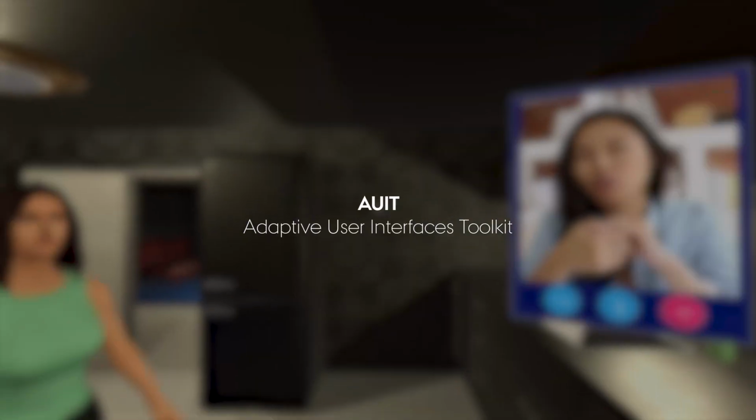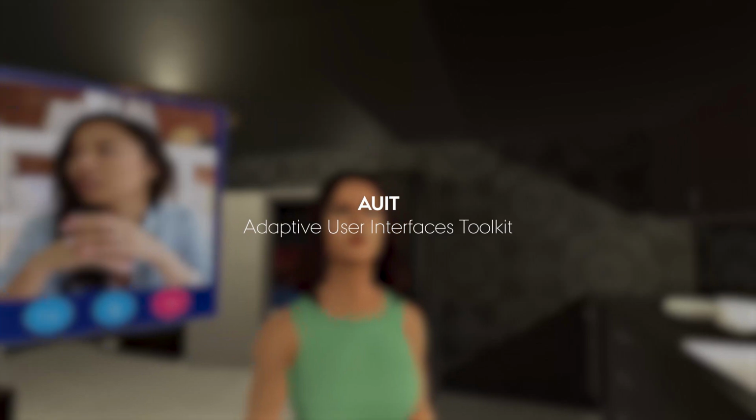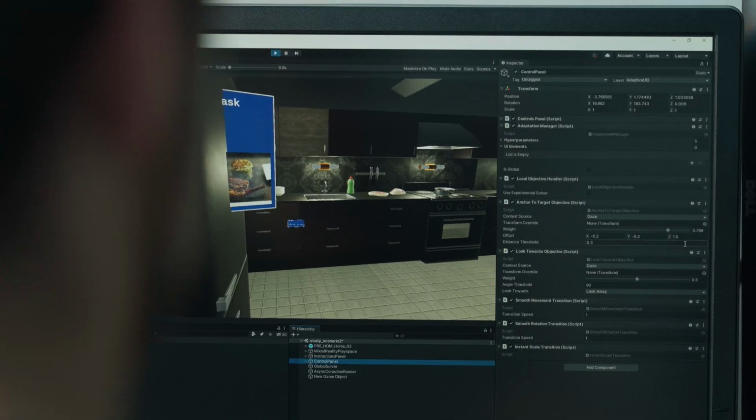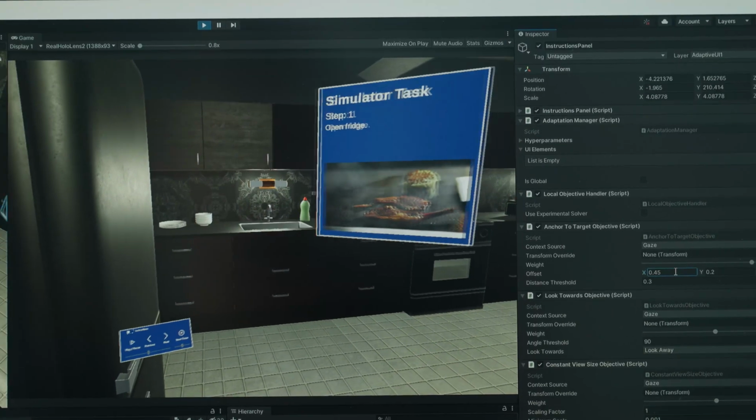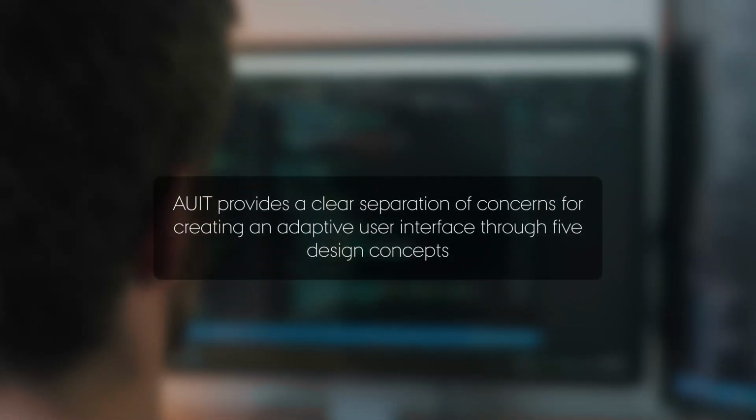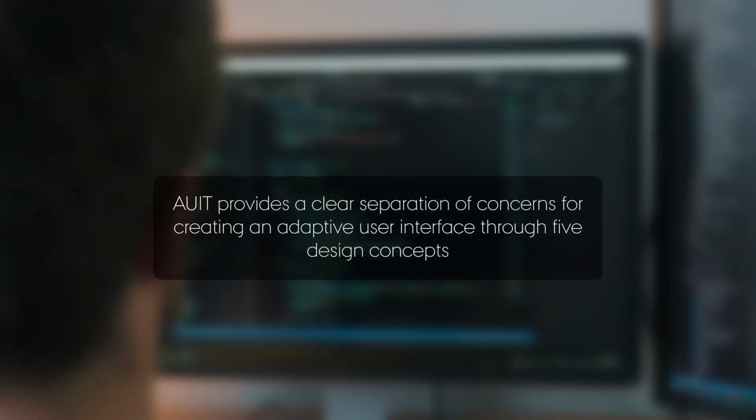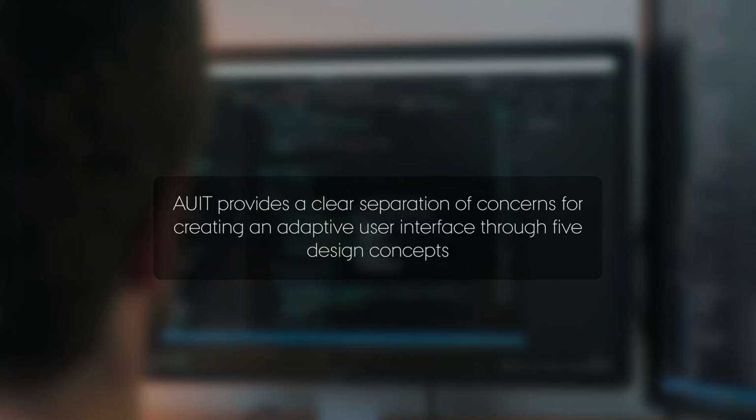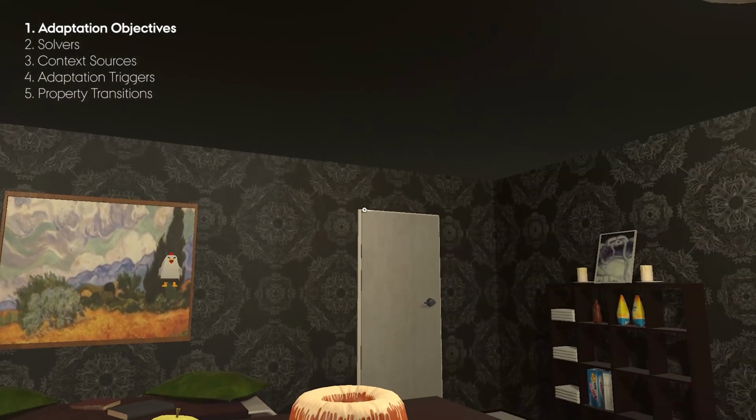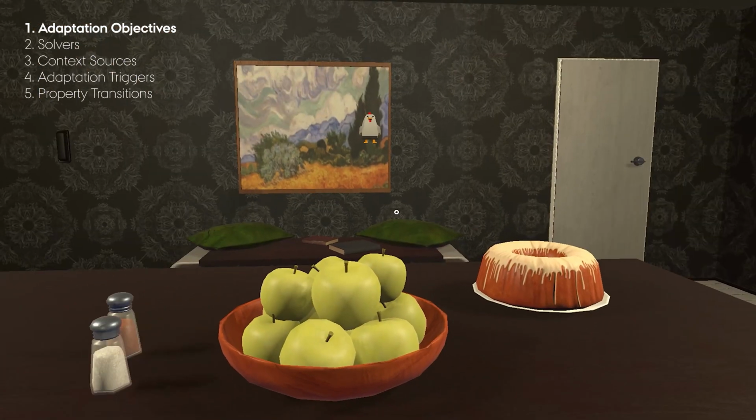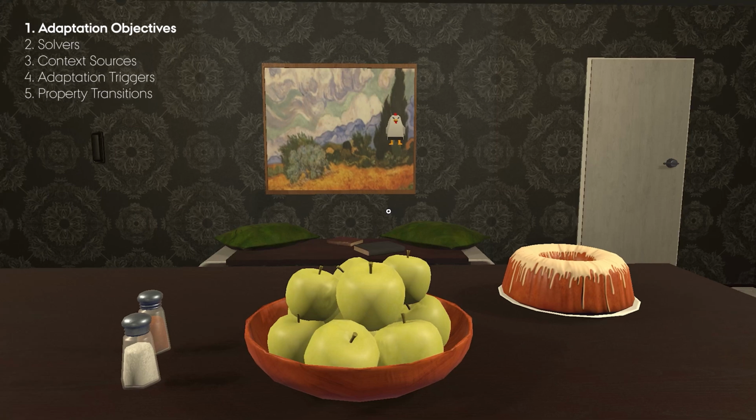We fill this gap with AUIT, the Adaptive User Interfaces Toolkit for designing extended reality applications. Creators can use our toolkit to combine adaptation policies that address common objectives in extended reality, such as reachability, visibility, and learnability. AUIT provides a clear separation of concerns for creating an adaptive user interface through 5 design concepts that we introduce as follows. Adaptation objectives describe adaptation behaviors to address, such as visibility or ergonomic aspects.